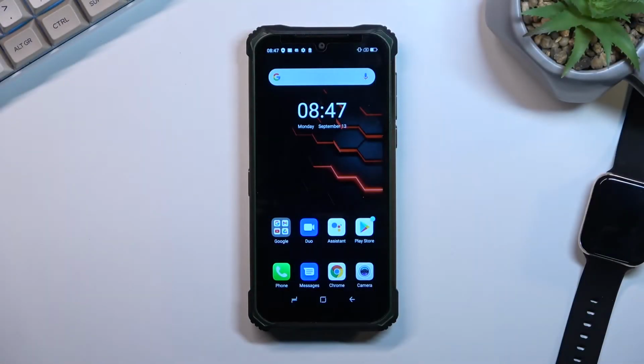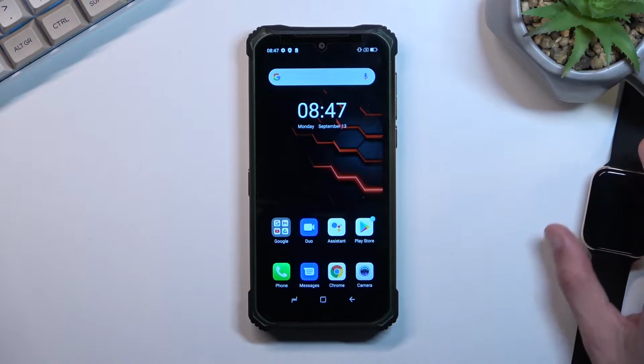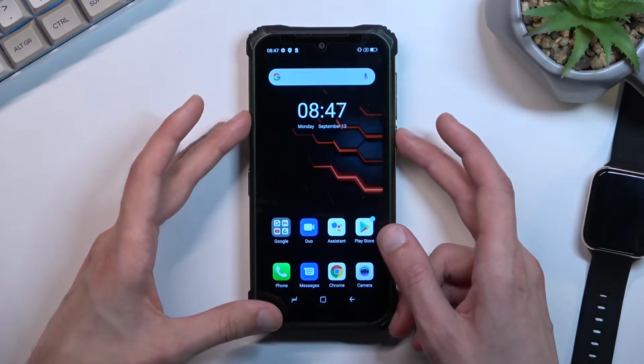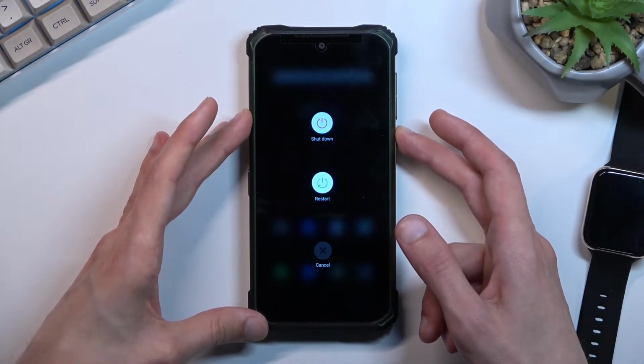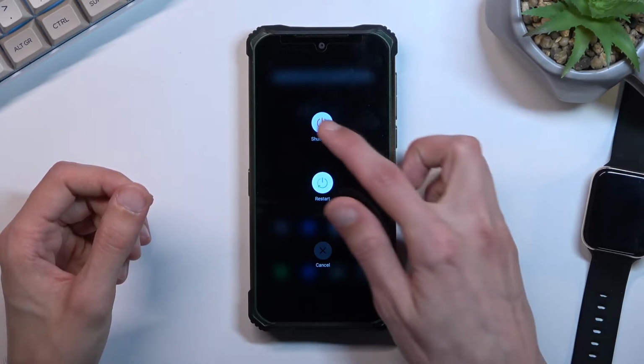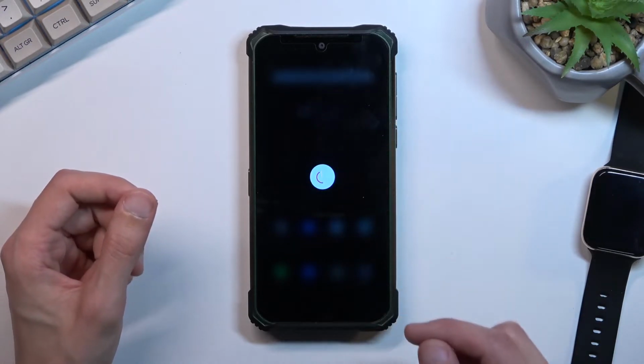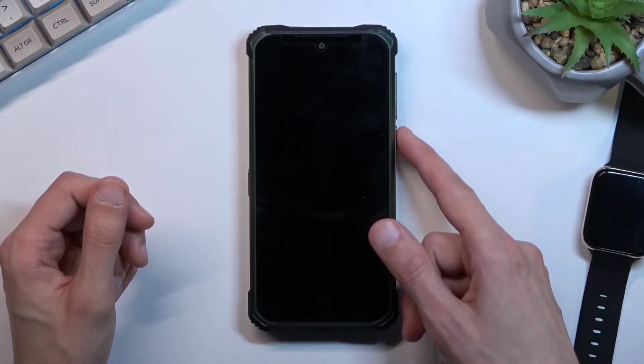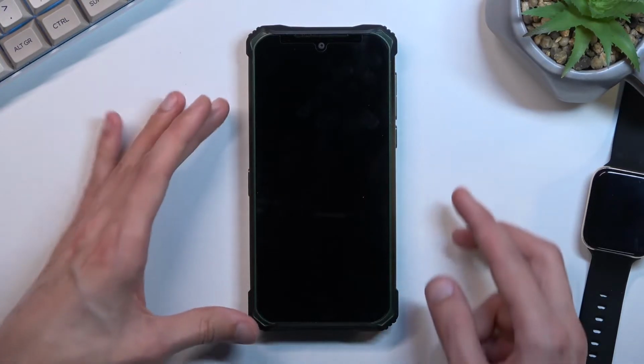Welcome, in front of me is a Doogee S86 Pro, and today I'll show you how you can wipe cache partition on this phone. So to get started, you will want to hold your power key and select shutdown. Once your phone turns off, you want to hold power key and the volume up at the same time.